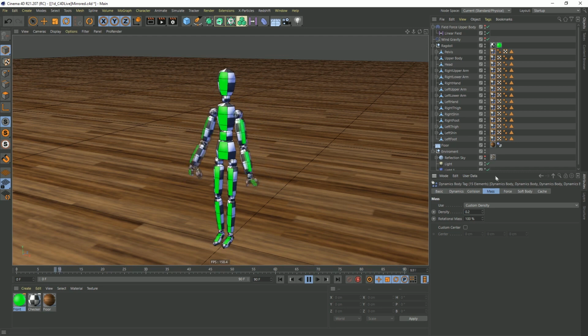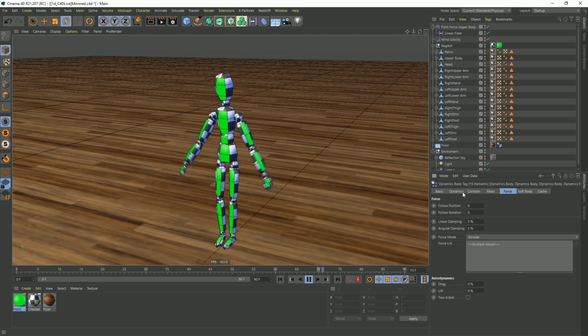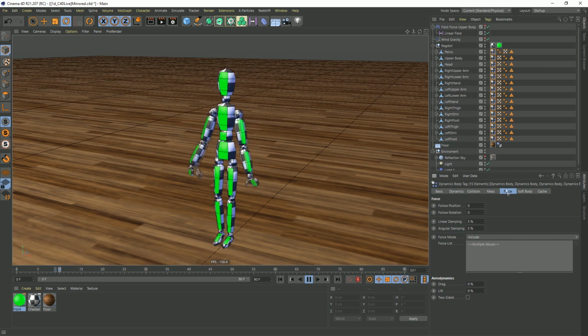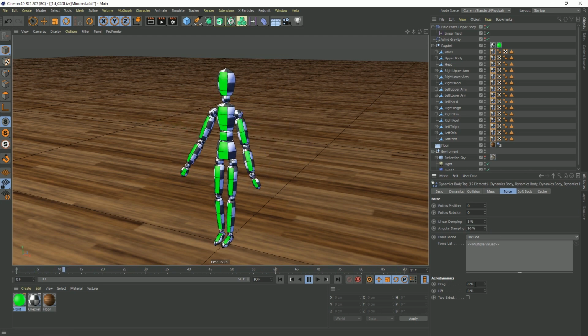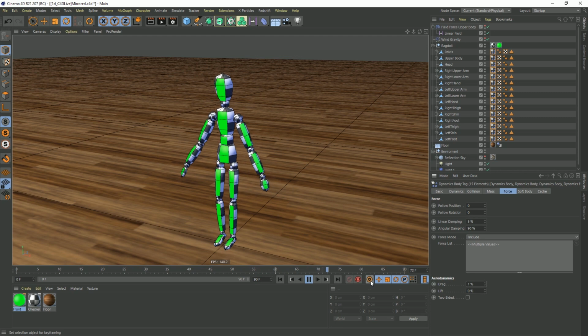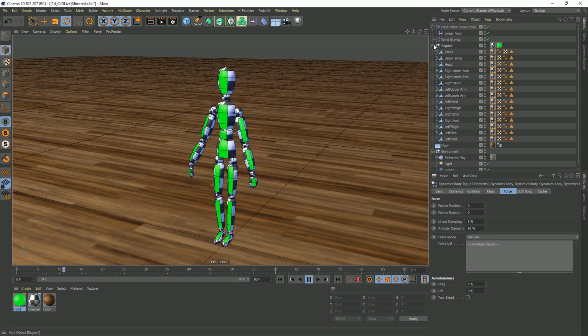In addition to that, something just a good default I've been finding is you can end up with a lot of jiggle in the character. So I've been doing an angular inside the dynamics on all of them under force. I've been setting an angular damping of 90% and a drag of just 1%. And that's going to drain a lot of energy out of the way that they're wiggling, and it's going to calm itself down quite a bit.